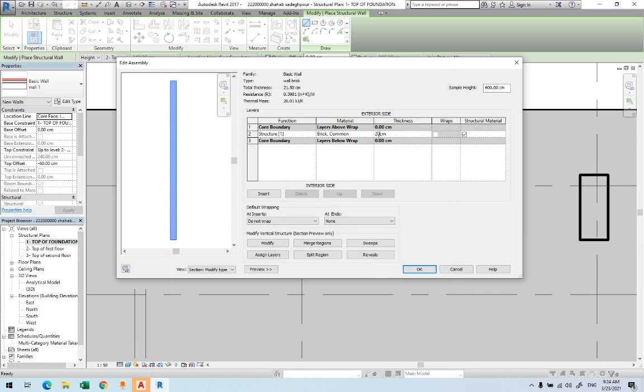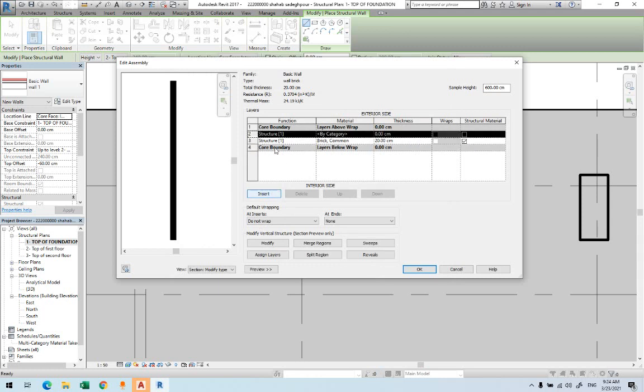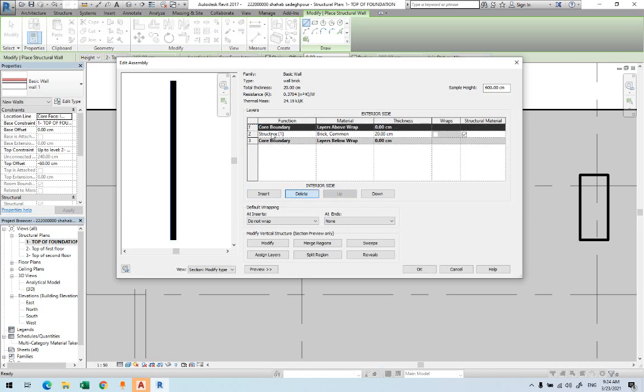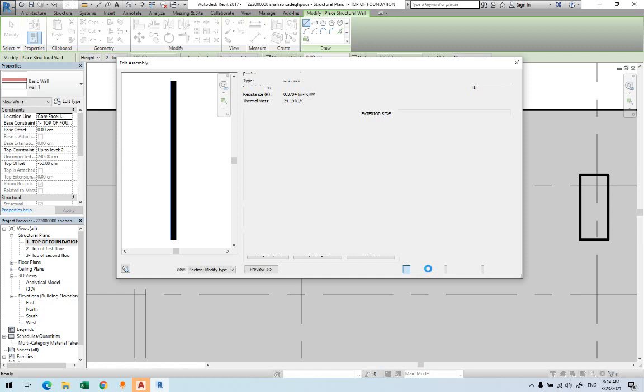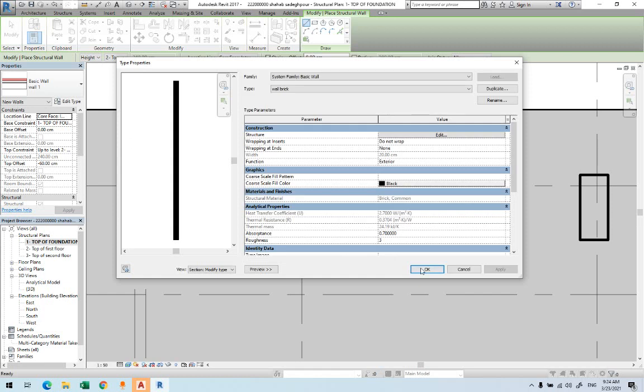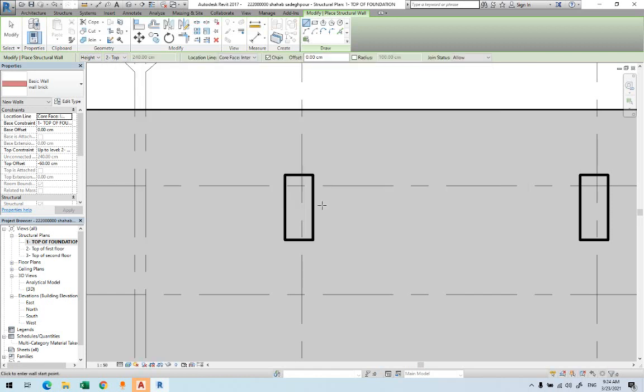So I change this one to brick. The thickness, for example, 20 centimeter brick. So look here, I don't have any layer. I can add layers. For example, when you add a layer, it's in the core boundary. You will move it up to the top, and change this one to finishing, and choose something there, whatever, gypsum plastering, gypsum board, outside and inside. You will specify. But let's say I only have brick, common, 20 centimeter. Press OK. Now you have just brick.